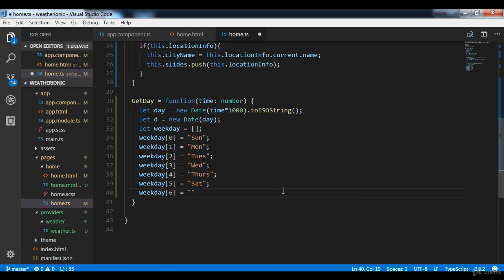It's going to be Saturday. Then this one here is going to be Friday. So now we have values at every index.